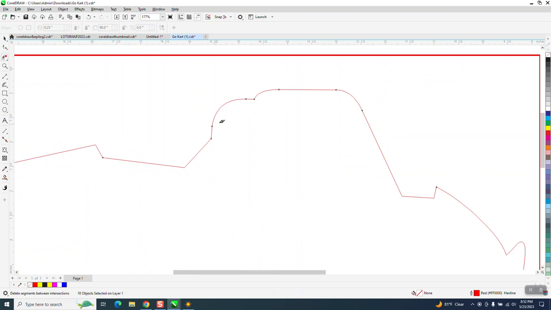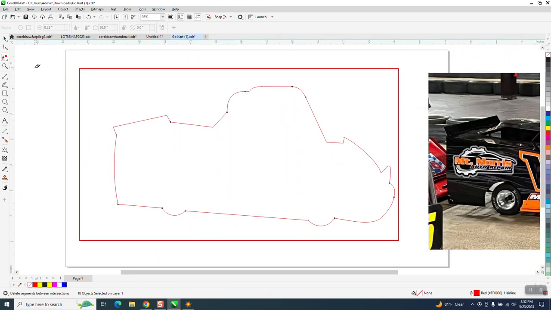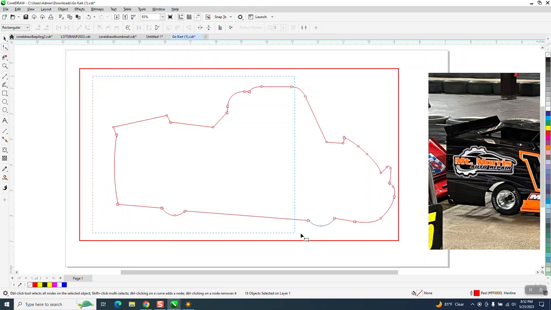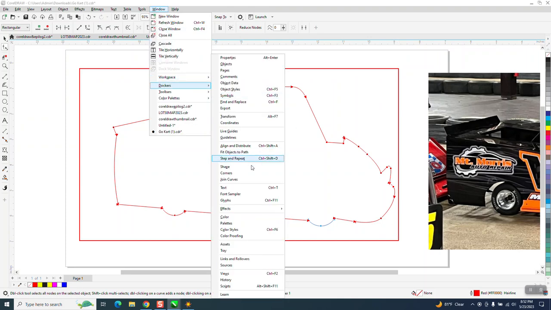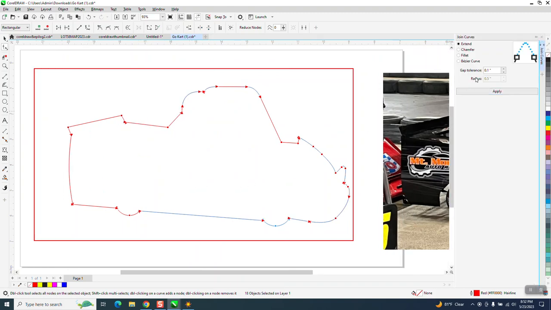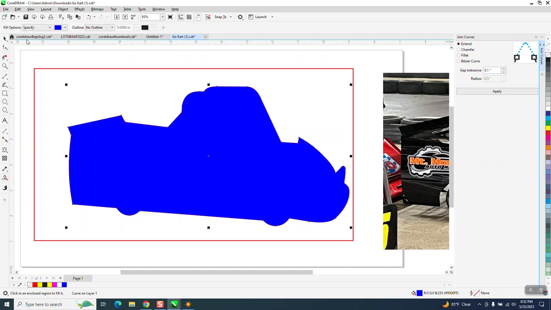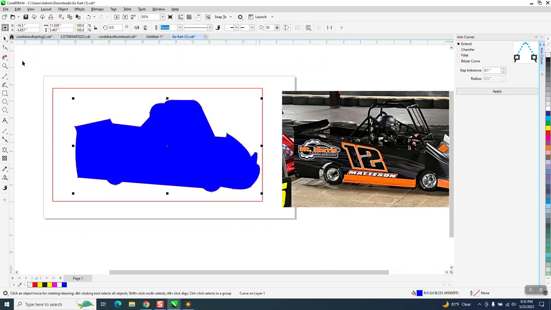Now, on the other parts that are just close, I've got it selected. I'm going to select it with the shape tool and then select all the nodes. And I'm going to go up to Windows, Dockers, Join Curves. I've only got mine set on 0.1. And now all the nodes are a curve and nothing leaks.